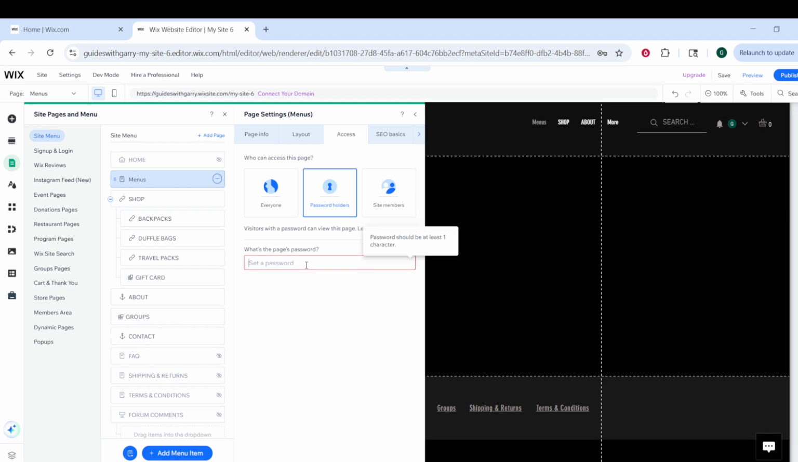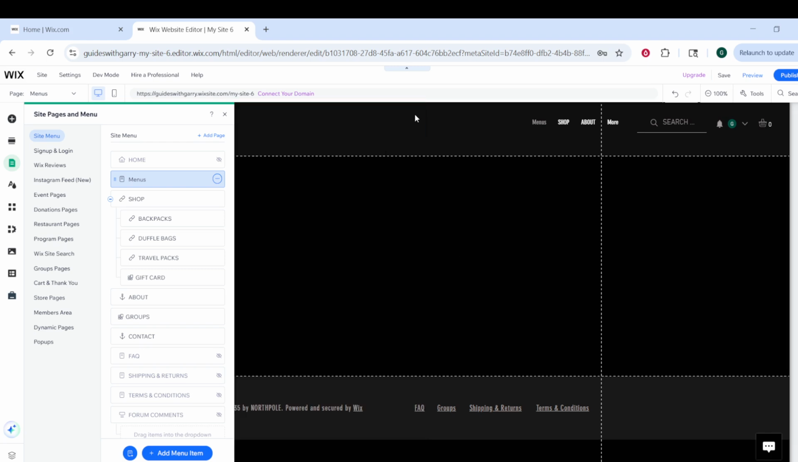After that, the final step is to click Publish. This is very important because your changes will not go live until the site is published. Once you publish, the selected page will be password protected, and visitors will be prompted to enter the password before they can view it. That covers everything you need to know.